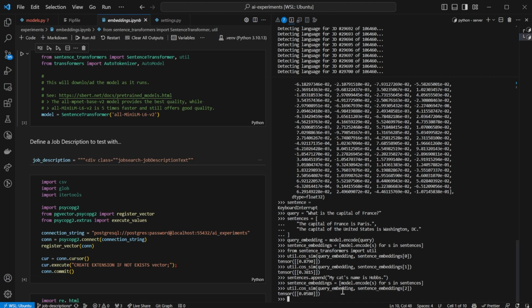So hopefully you can start to see how this is useful for storing chunks of a job description or pieces of any sort of document in embedding format, and then retrieving those pieces of documents based on some query and the similarity of that chunk to the input query, right? So that's what we're interested in here.